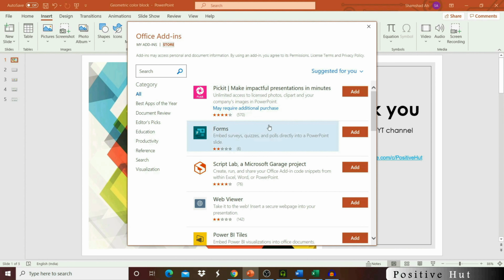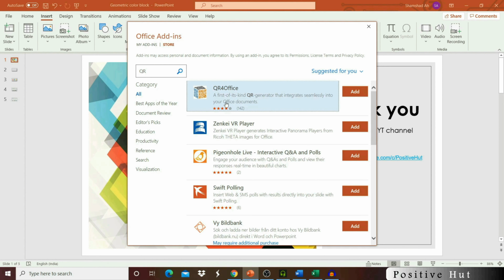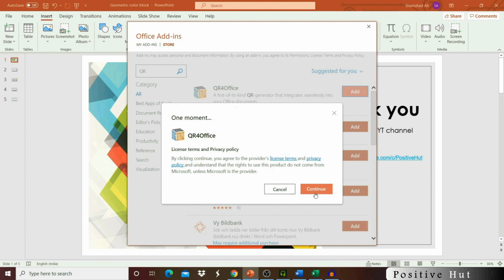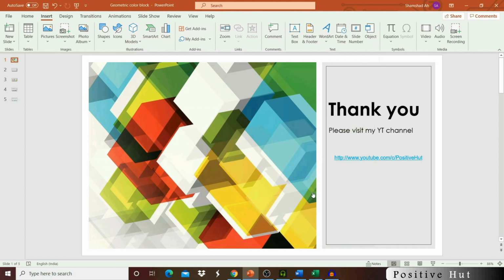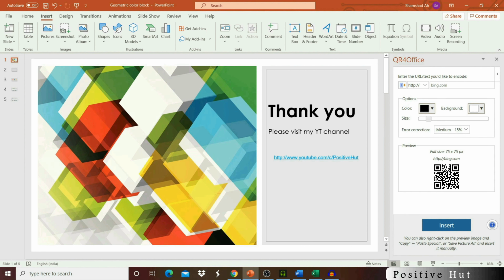And here you will see all of the add-ins that we have in Microsoft PowerPoint or Microsoft Office products. I'm gonna type QR and just hit the search button. Here you'll find QR Office code and just click on Add. It will ask for the terms of license and privacy policy, just continue. Now here you will see QR Office code in PowerPoint.